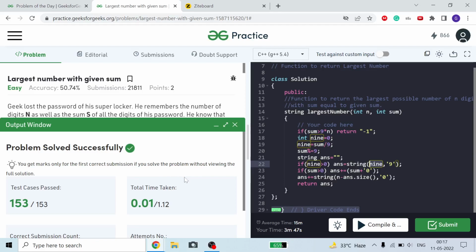Okay, so I hope guys you understand the problem. If not, then just dry run 2-3 cases and you will easily understand.